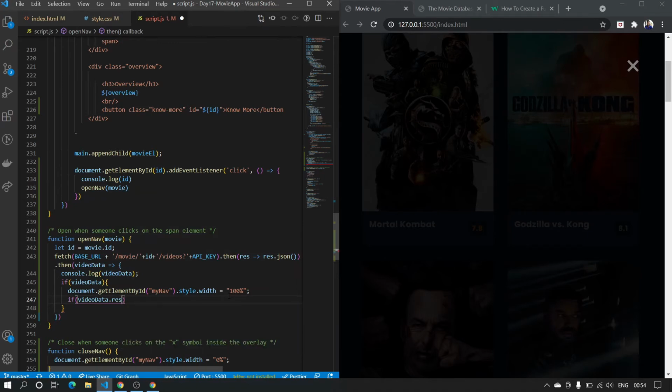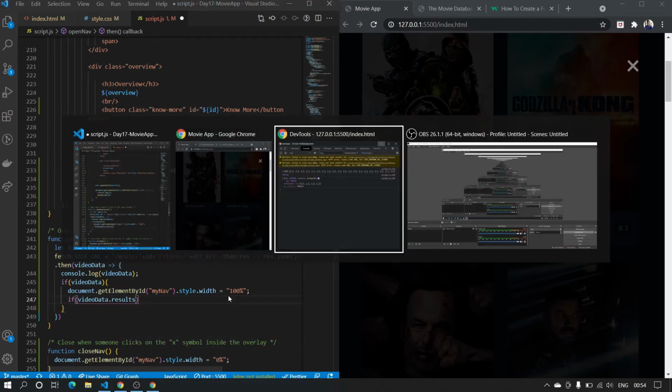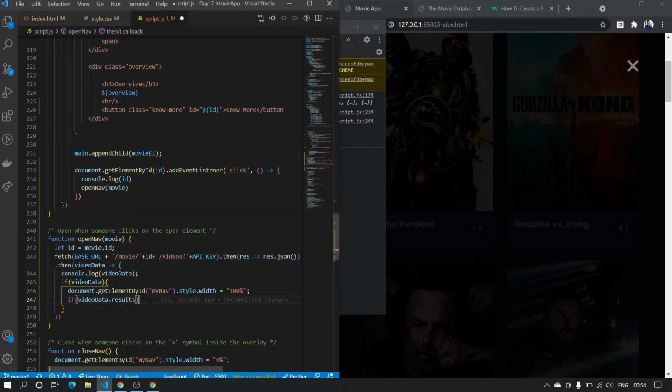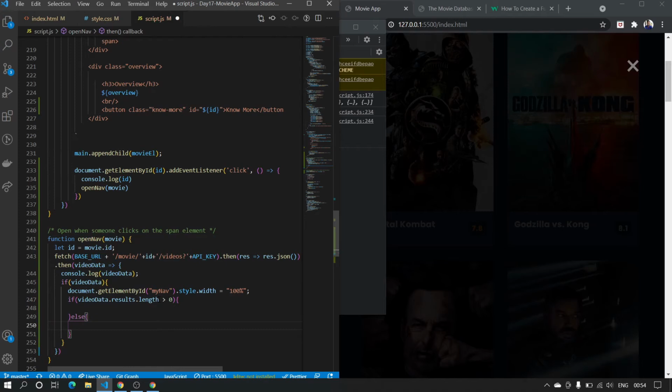So we have seen that there is a results array in here. So there is a possibility that there can be no videos here. So we can add a condition for that, saying that if video data dot results dot length greater than 0, only then we need to show these things. Else we can just say that no results is found. Okay, so that we'll add in a bit, but let's go with the happy case, that is if there is data in the results.